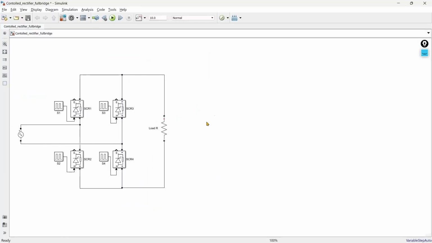Now our entire circuit is ready. The gate pulses of switches S1 and S4 are the same, and the gate pulses of switches S3 and S2 are the same. Why it is like this, I will explain a little later.